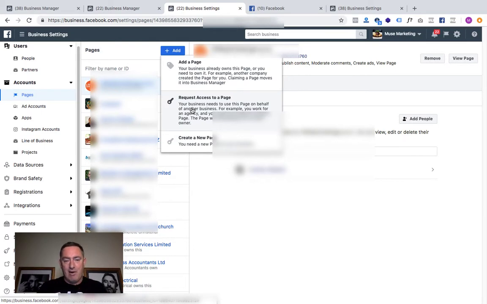This is for the scenario where you might be running ads on somebody else's behalf and you would request access to bringing their page in. If you've been made an admin or an editor or a moderator on that page, you won't have to request access. As soon as you put the page in, it will automatically come over because you've already been granted permissions. Creating a new page is really simple. It's for creating a brand new page for your business. The next part is ad accounts.